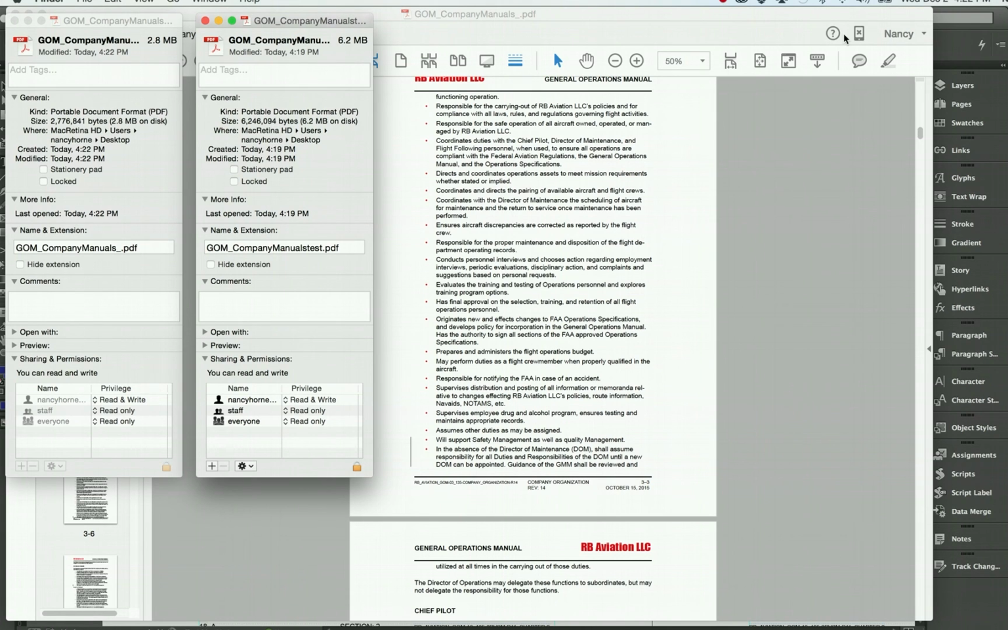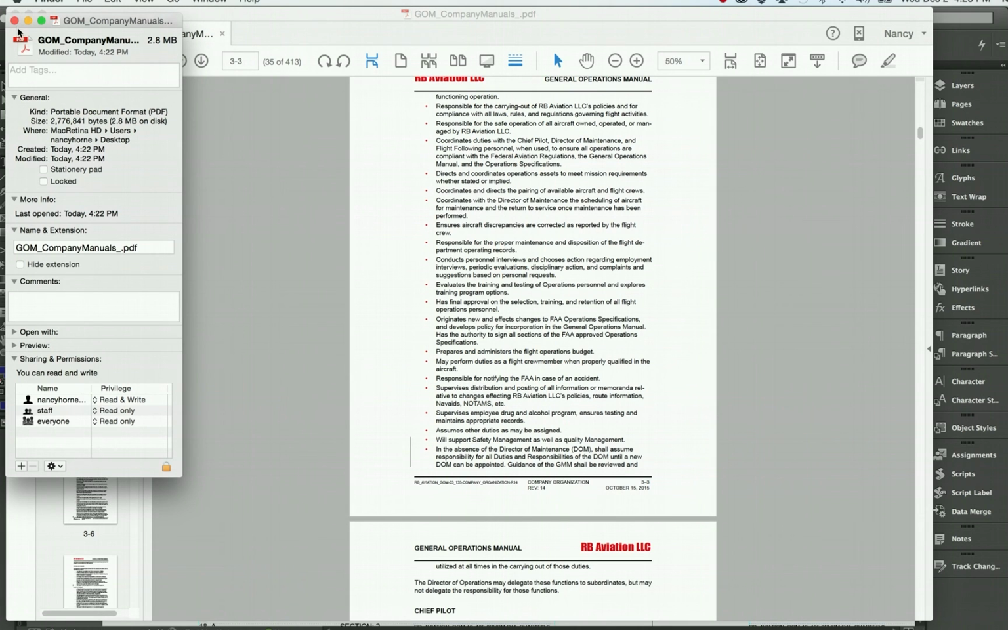So here are my two documents. The first one is right here, modified at 4:19, and the second one was modified at 4:22. So it just took a few minutes after that. This is 6.2 megabytes, and the reduced file size is 2.8 megabytes. So that made it quite a bit smaller, and that's what I wanted.